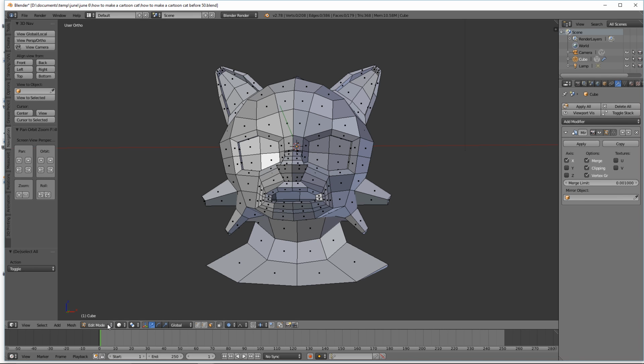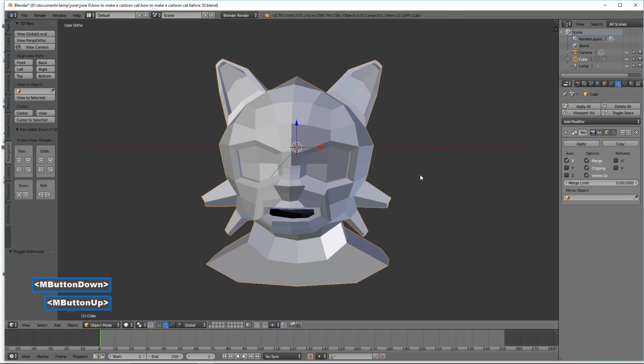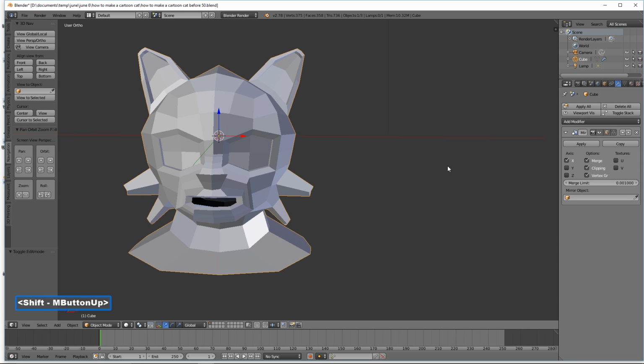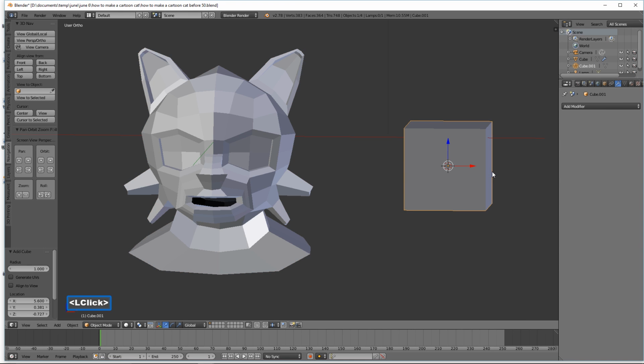Okay, we're going to click here, go to object mode. I'm going to hold the middle mouse button to rotate the view. I'm going to hold shift and middle mouse button to pan. I'm going to right click right here. We're going to make some quick teeth for our cartoon cat. I'm going to hold shift, and while holding shift, I'm going to press A. We're going to bring in a cube. I'm going to left click right here.